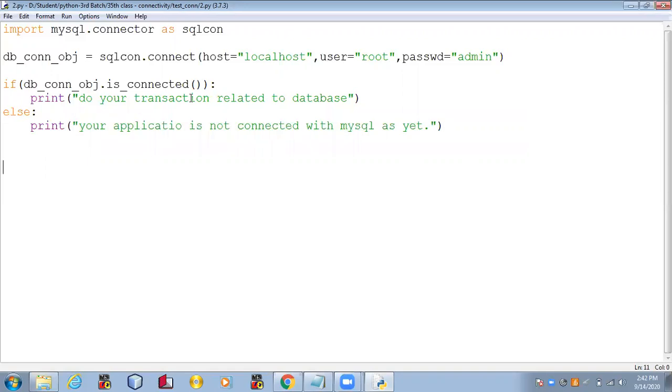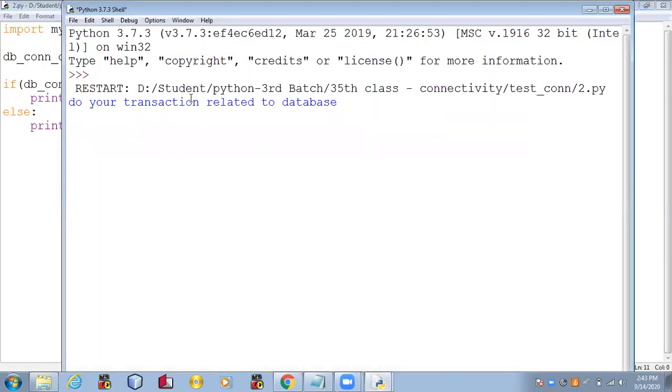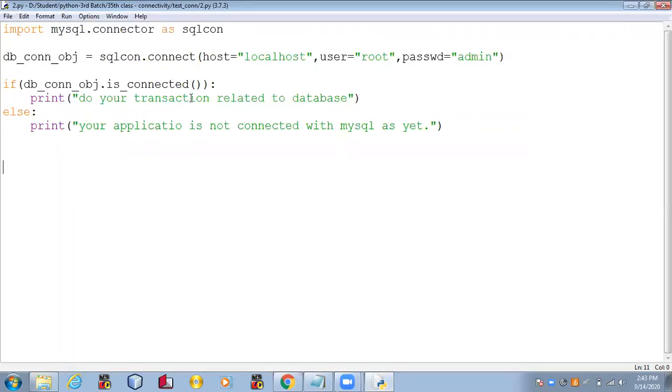So let's run this program. I've got the message, do your transactions related to database. It means my application successfully connected with the MySQL. So the second approach to validate the connection is one of the best approaches.